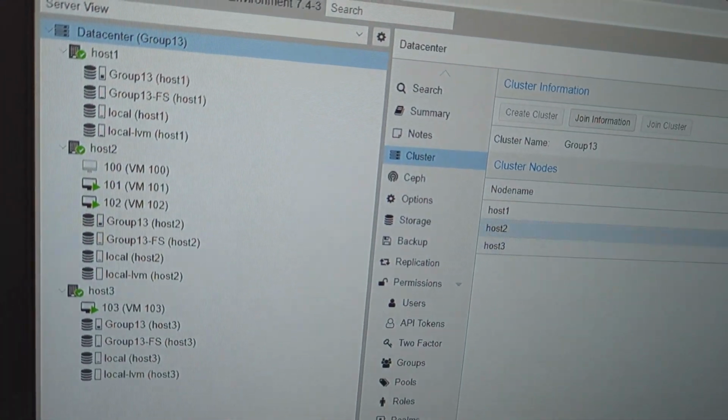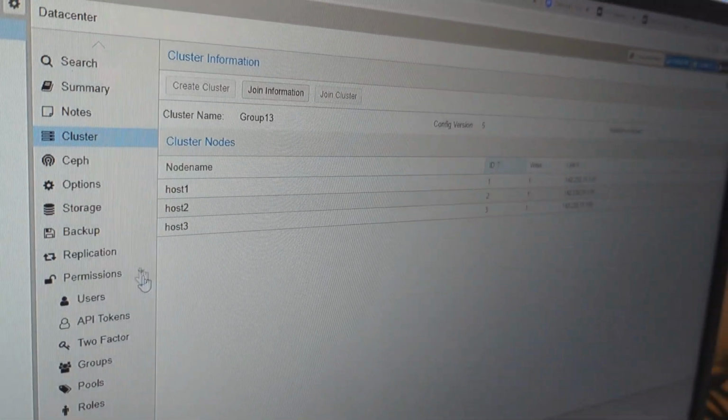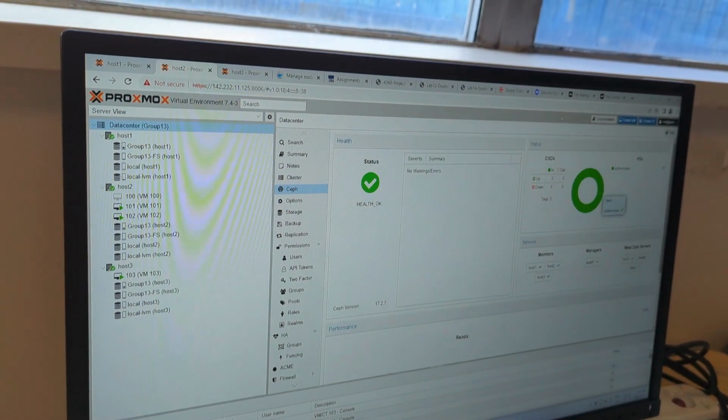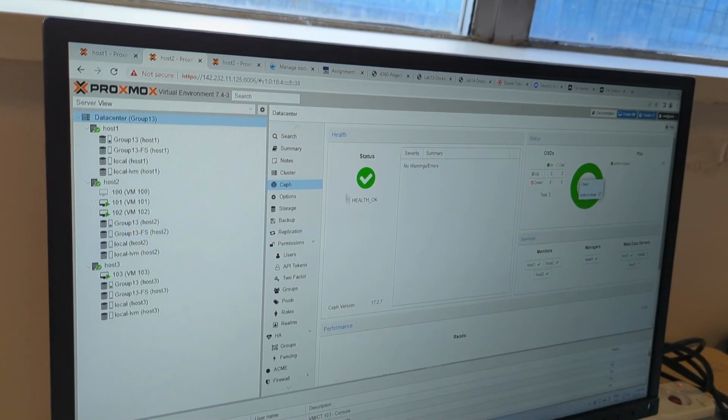Okay, IP, and then this is our cluster where we're managing. This is our Proxmox cluster. We got host 1, host 2, host 3. We have our Ceph monitor working on healthy and everything.